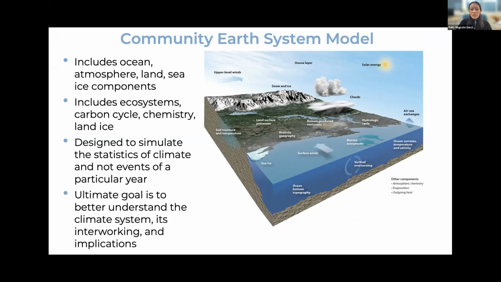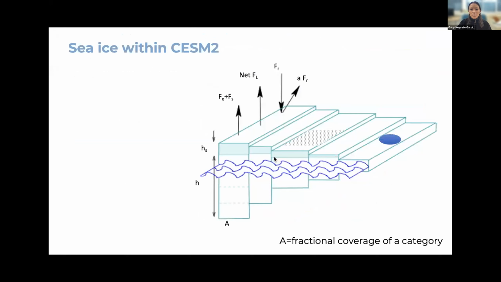And there are many components within CESM that are very important for the Arctic, but I mostly will focus on the sea ice component and the biogeochemistry component of CESM through this presentation. CESM2 uses the Los Alamos sea ice model, CICE version 5, which is a dynamic thermodynamic model that incorporates a multi-category ice thickness distribution and multiple vertical ice and snow layers.